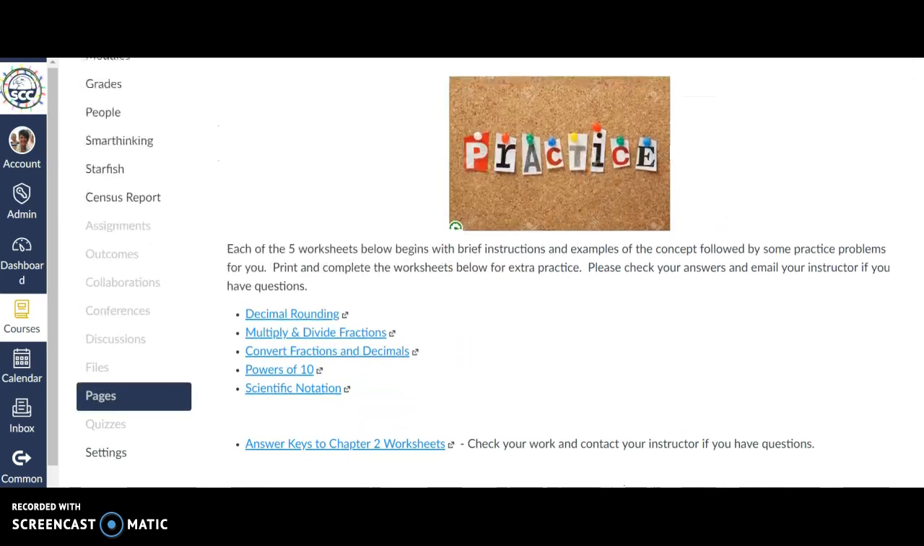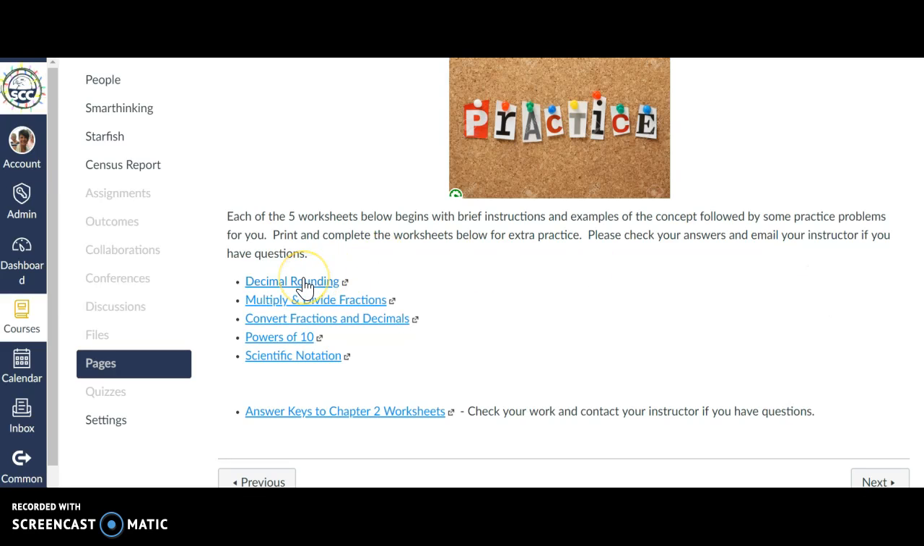These worksheets each begin with a brief overview of the concept, followed with some examples, and then a couple problems for you to try. Notice that the answer keys are also here. You're highly encouraged to check your work and contact your instructor if you have any questions.